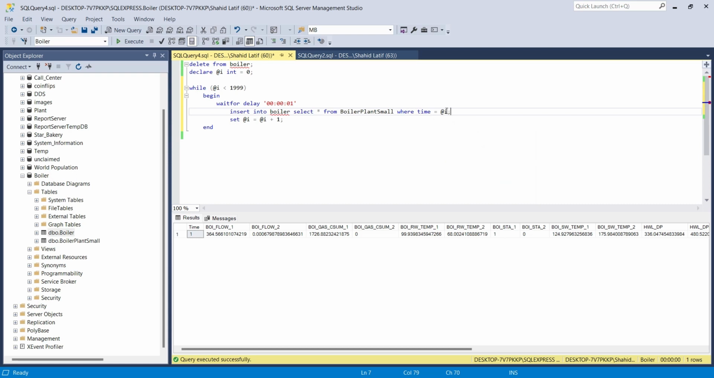Because the time column is a series of numbers, the row where time equals the variable I, will be copied. Because the time column starts at 1, we can either set the initial value of I as 1, or move the set command above the insert command.